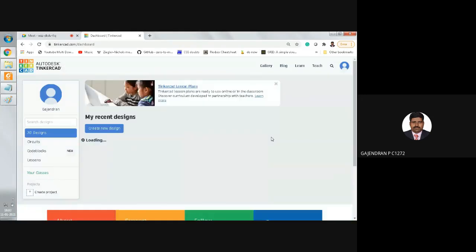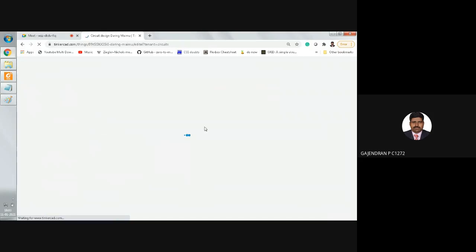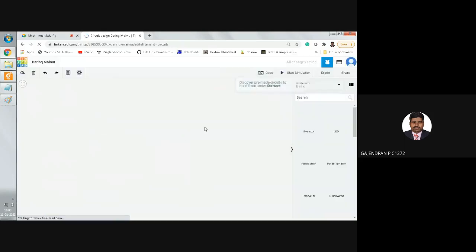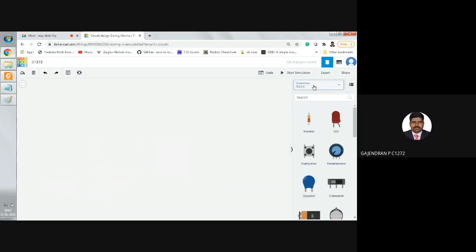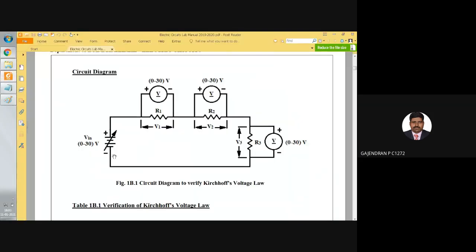That's all. So now you know very well, you need to click circuits, then click create new circuits to get the new circuit diagram. Then as usual, you need to give the name of the project as your roll number. Let me put the sample roll number here. Then click the drop down box and select all. So what are the components we require? One voltage source, three resistors and three voltmeters.